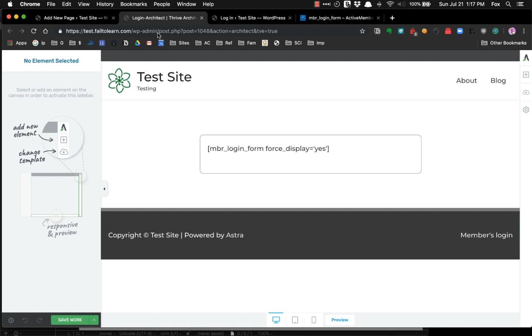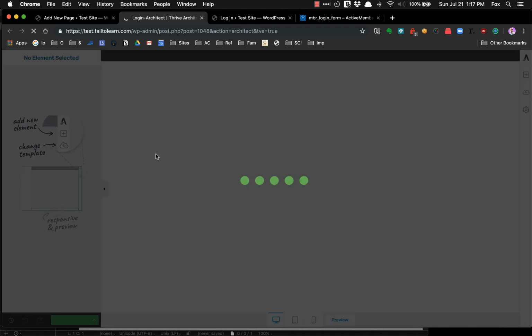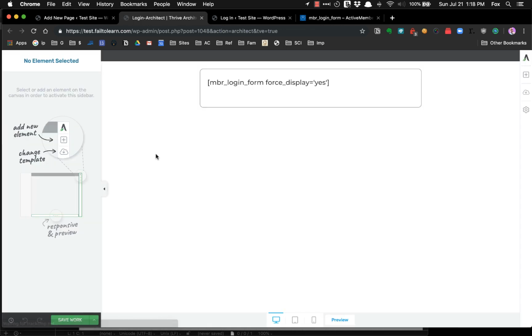Update this. Let me save this here so everything's saved, and then I will refresh the Architect editor. And there we go. Now everything is gone. It's gone. Okay.